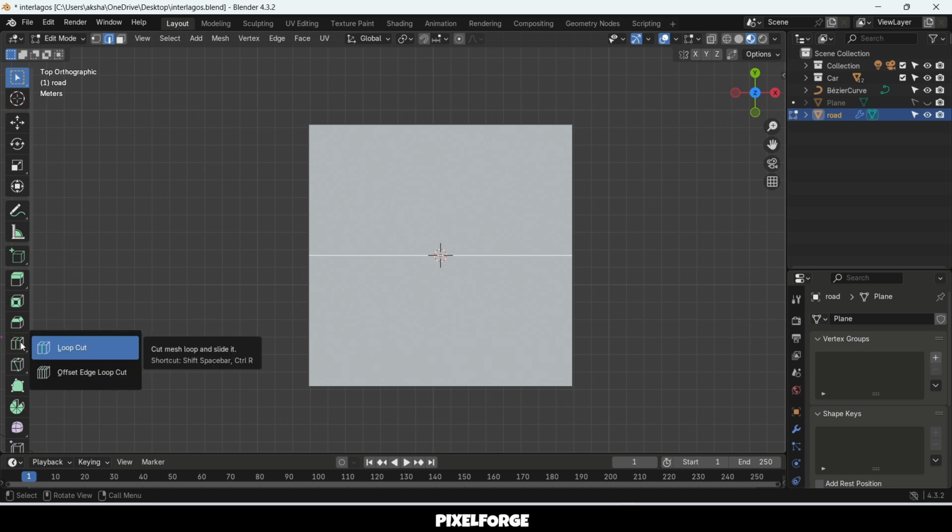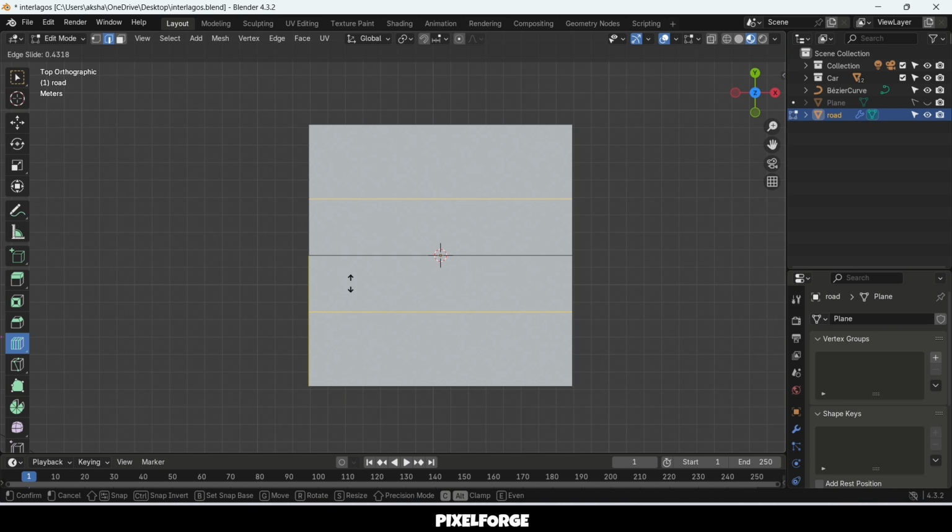Left click and press your Alt button. When you left click and press your Alt button, it will show you two options. Go to this offset edge loop cut. Selected. Now you have to drag this down and up. How will you do it? Just left click and drag, and you can see there are two yellow lines being dragged. I think this much should be enough for the white line. Yeah, and leave it here.